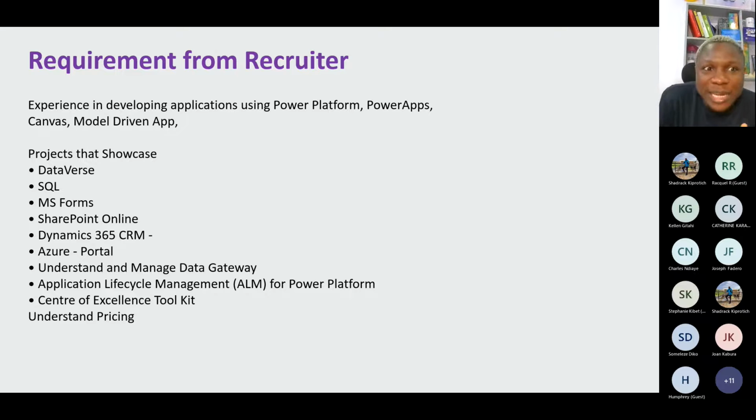Can you build any project that uses Dataverse? I don't care what the nature of the project is. The fact that you can use Dataverse as your data source on a project, a recruiter is definitely going to get on you. You can build any project that consumes SQL as a database, be it Power Automate connected to SQL, be it Power Apps related to SQL, no matter the nature of the front end and functionality of that project. A recruiter will be so impressed that you can do that.